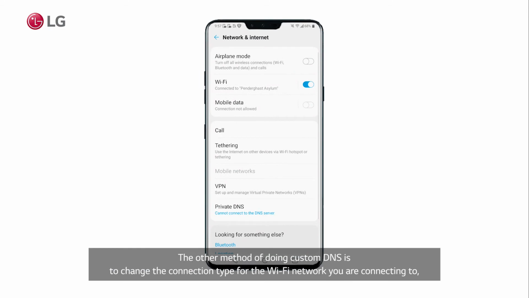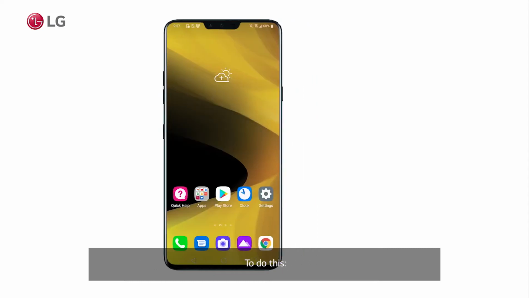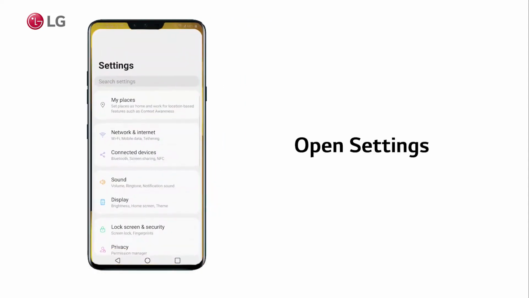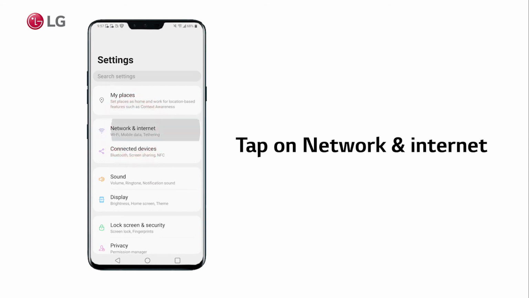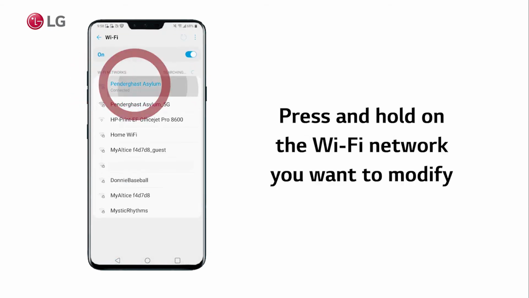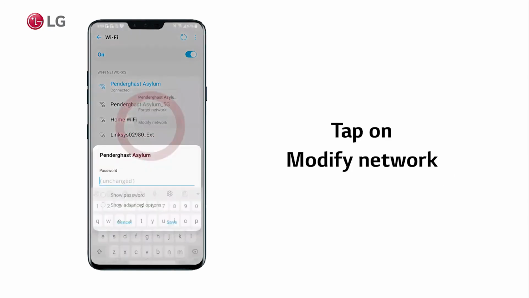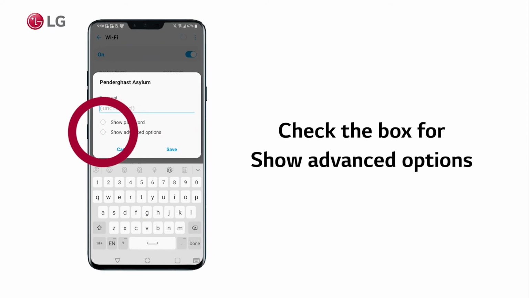The other method of doing custom DNS is to change the connection type for the Wi-Fi network you are connecting to from DHCP or automatic IP provisioning to static or custom. To do this, open Settings, tap on Network and Internet, tap on Wi-Fi, press and hold on the Wi-Fi network you want to modify and tap on Modify Network. Then check the box for Show Advanced Options.